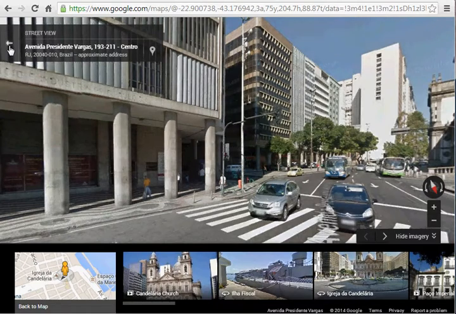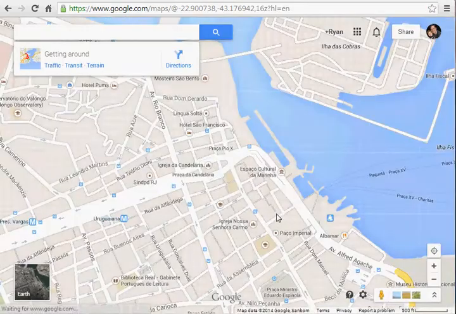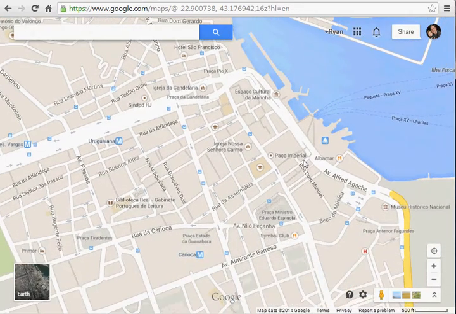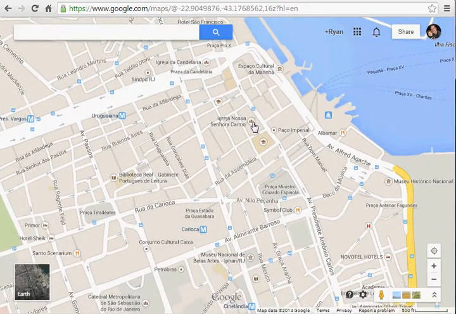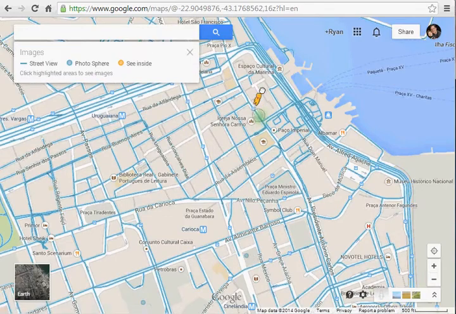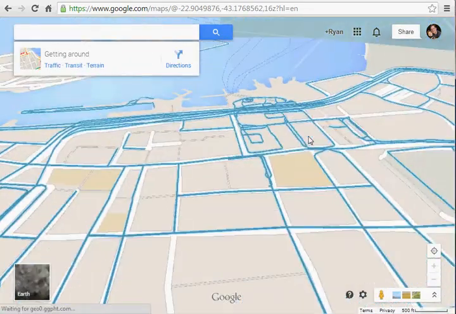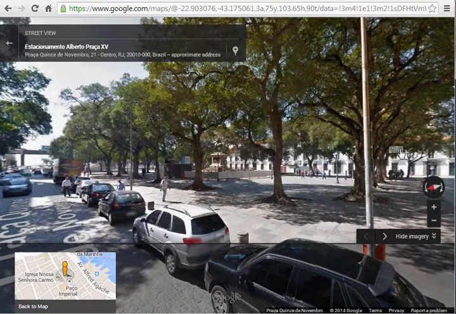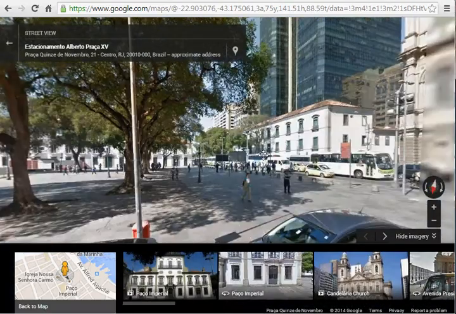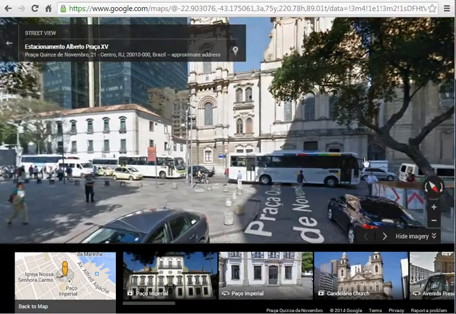So let's back out. I'm going to go back up. I can walk around this town street by street, or I can move around. Let's go to this building here, the old cathedral, it says. Just drop us down. Here we are. I can scroll around, and there's this church.